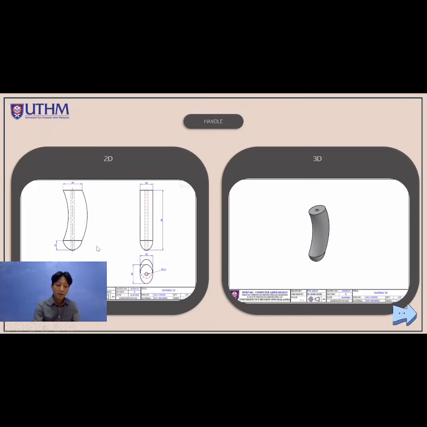And then we make a hole at the circle using the press pull command. And lastly, we use the move command to join these two objects to make the handle.